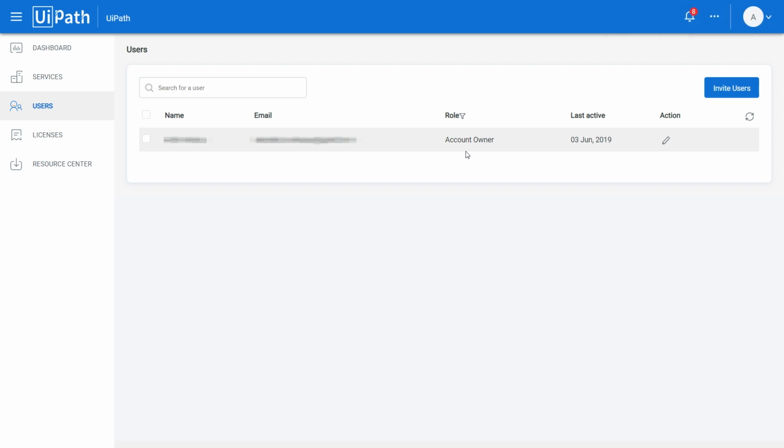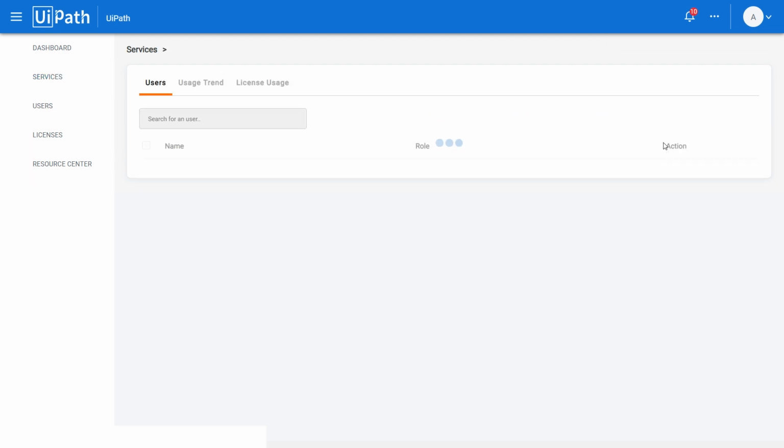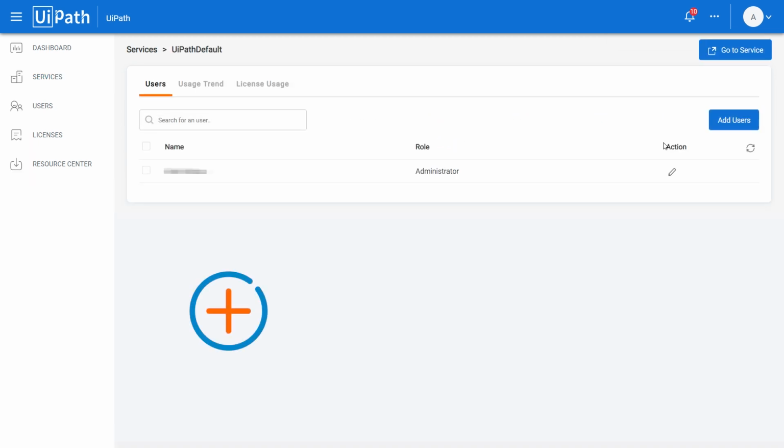The user management activities previously performed at orchestrator level are now available at service level within your UiPath Cloud Platform account. To manage user access and permissions for a specific service, head to the Services tab and click Manage Service. You can add users with specific roles to a service, change the role of a user within the selected service, or remove the access of users from that service.